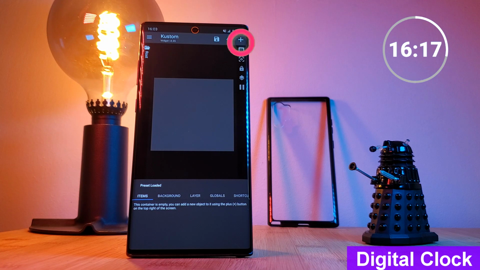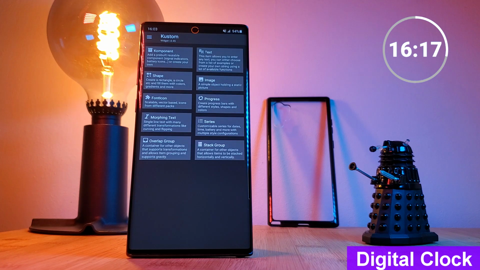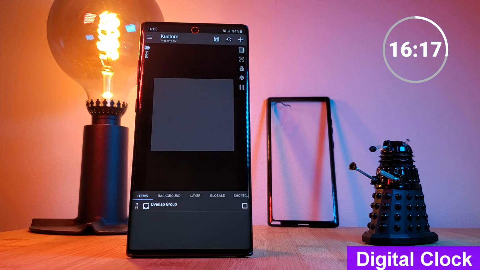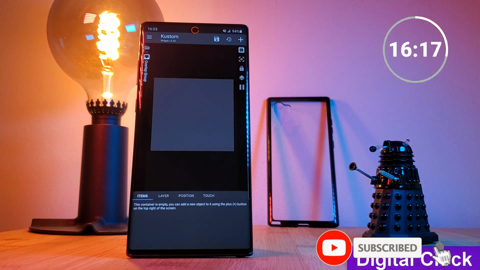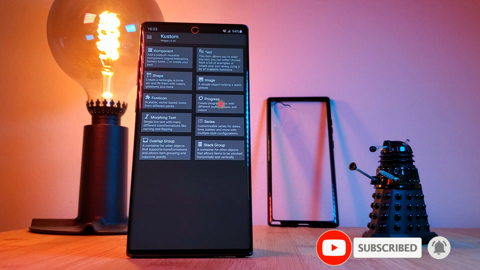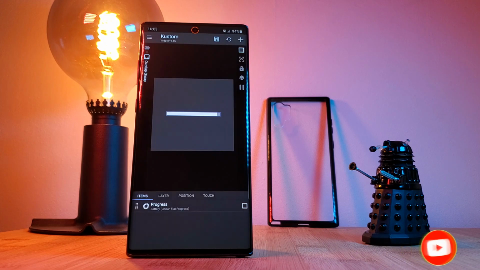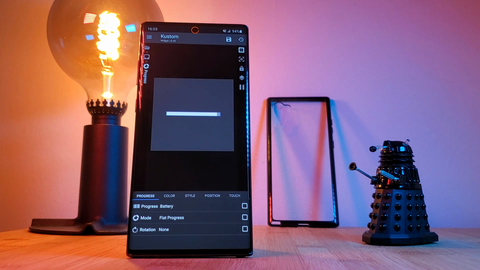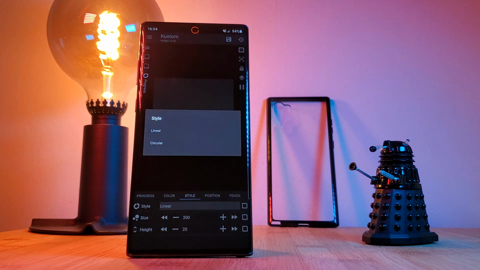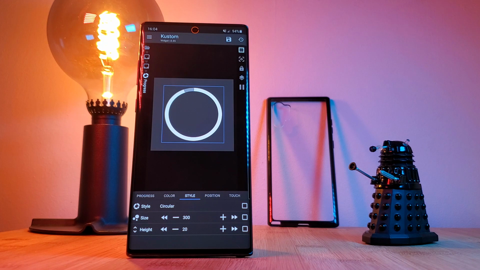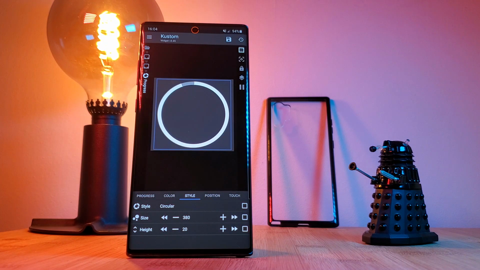This time, a digital clock with a circular minute countdown bar. We're going to once again start with an overlay group, but this time within it we're going to add a progress item. By default, this is going to be set to indicate your phone's battery level. First thing, let's head into the styles option and change it from a simple linear bar to a circular one. And then just simply adjust the height and size before moving back to the progress section.